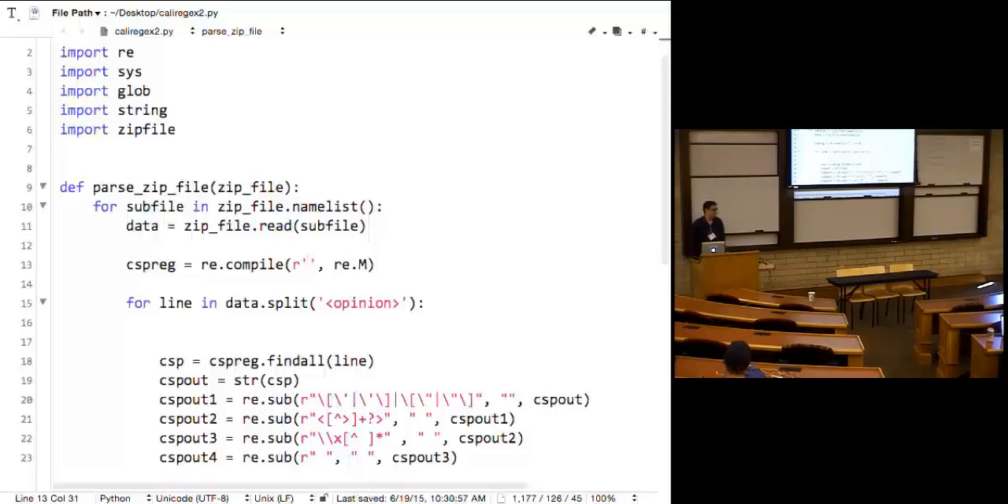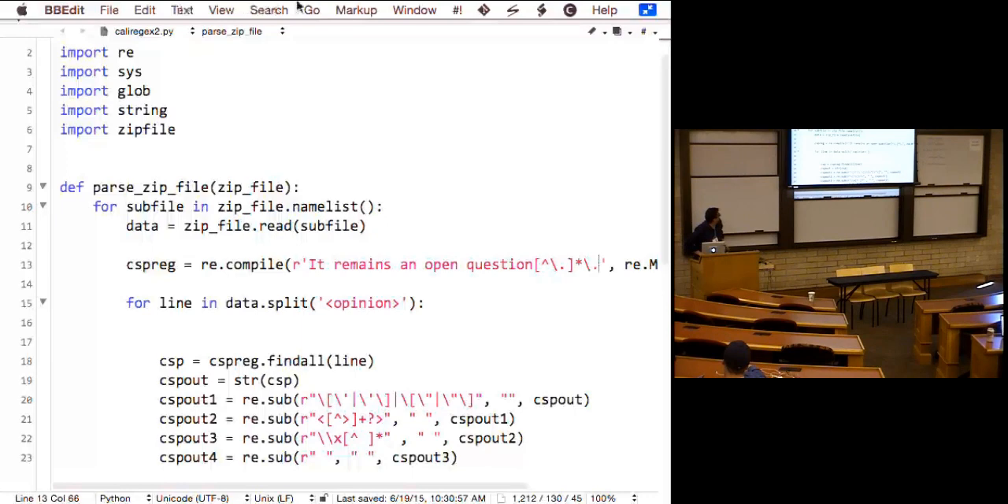Maybe something like an open question. So, it remains an open question. Yeah, something like that. Okay, and then I'm just saying, give me everything until a period. Okay. All right, now let's go. Courts are divided.